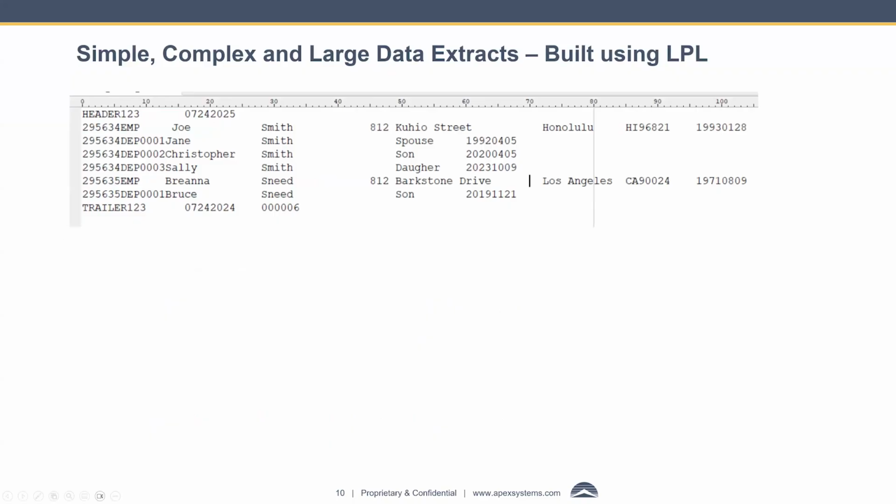So, what if someone asked you, what kind of tool set should I use to develop a data extract that looks like this? And let's say this output has 60,000 records. Granted, the screenshot only has 8 records here, but I really wanted to provide an example or an idea of what LPL can handle quite easily in terms of simple, complex, and large data extracts in LPL. So this is just an example of what LPL could really develop in terms of a data extract.